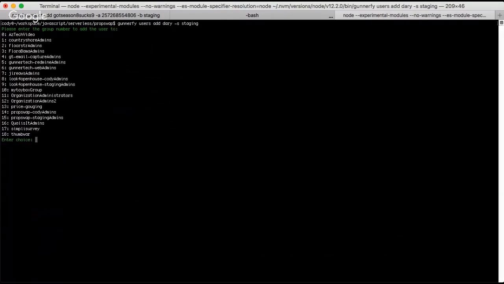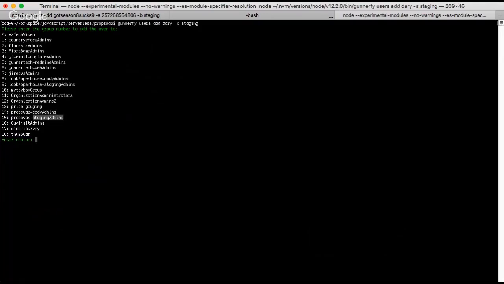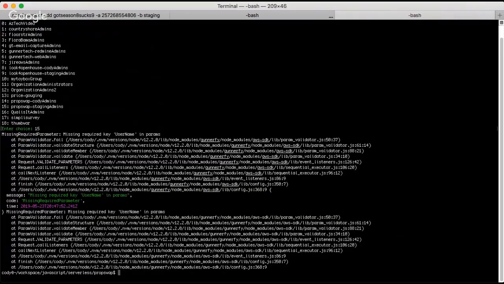It's going to ask what group to add him to, and it'll list all the groups on your root account. So you can see here's the two groups that we created in the last step. We want to add him to the staging admin. So we're going to type that in, and then we're going to get an error, which is great. We were so close. Let me do some engineering on site.